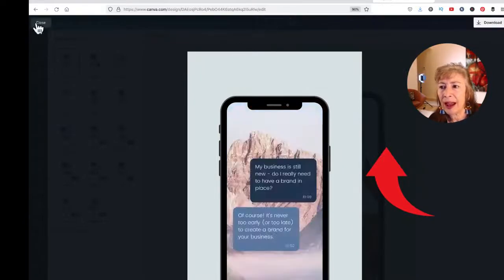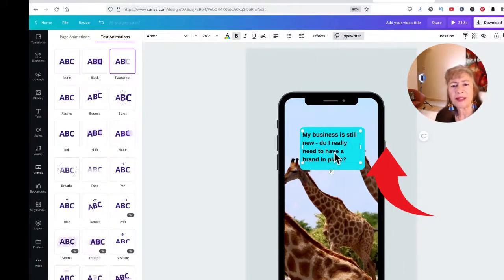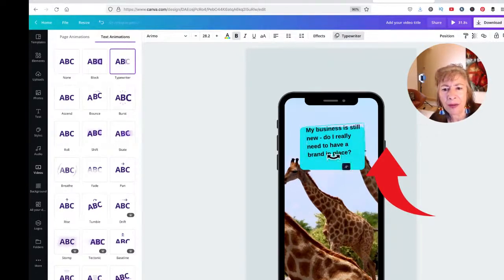So it types on and it types off. You could see it was a little bit too wide there. And actually, I think that's just a tiny bit too big. So there we go. Okay, so my business is still new. Do I really need to have a brand in place?